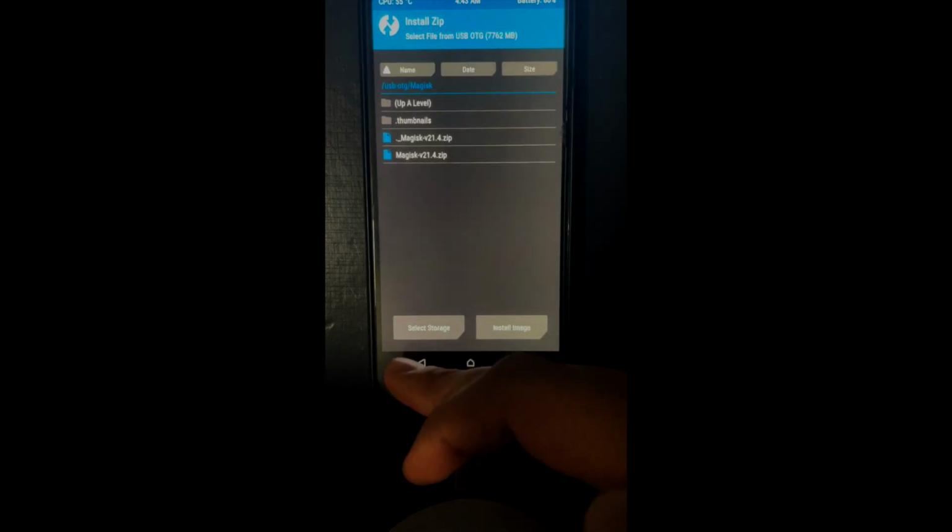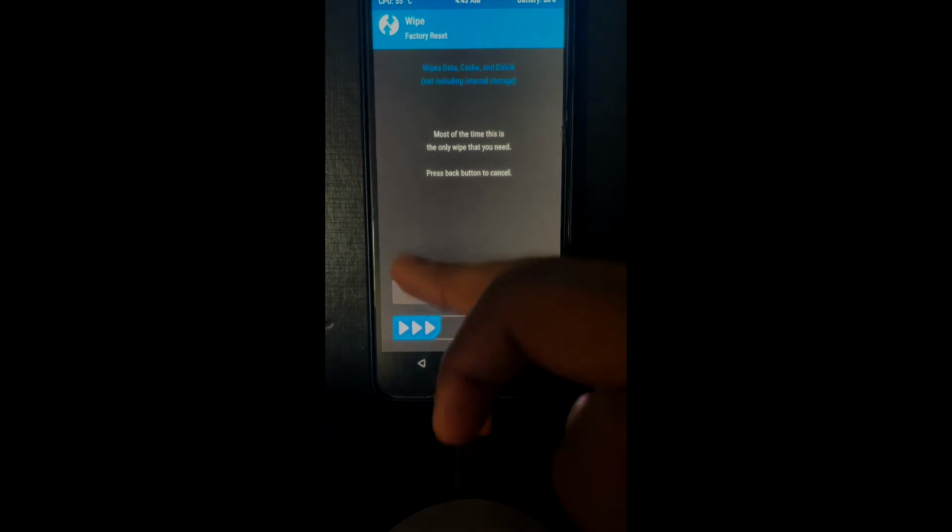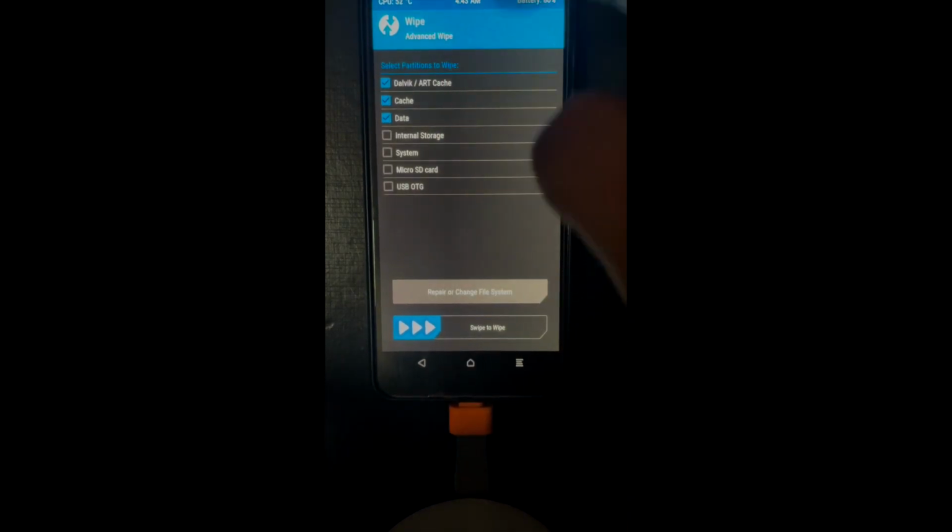Once it's done, you want to do the exact same thing. Just go to wipe, advanced, wipe those three, except internal and system, very important. Wipe it and reboot to the system.